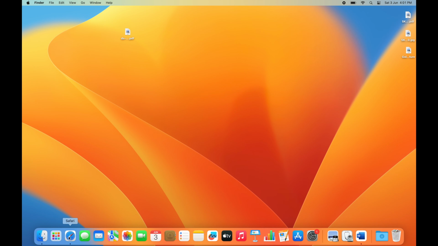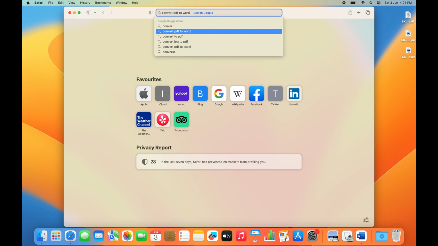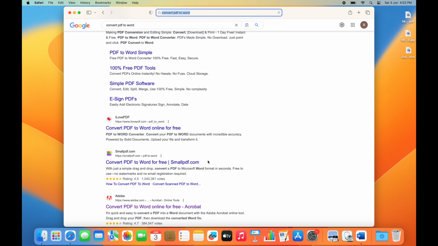So let's get started. First of all, you have to open a web browser, any web browser, on your Mac or Windows. Both methods are the same. You have to type PDF to Word converter. Just type this, and the official Acrobat site will show up. You have to find the official Acrobat site, just like this.